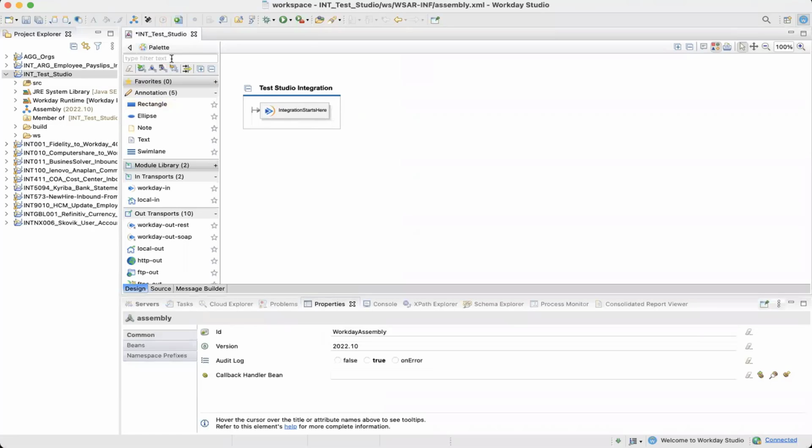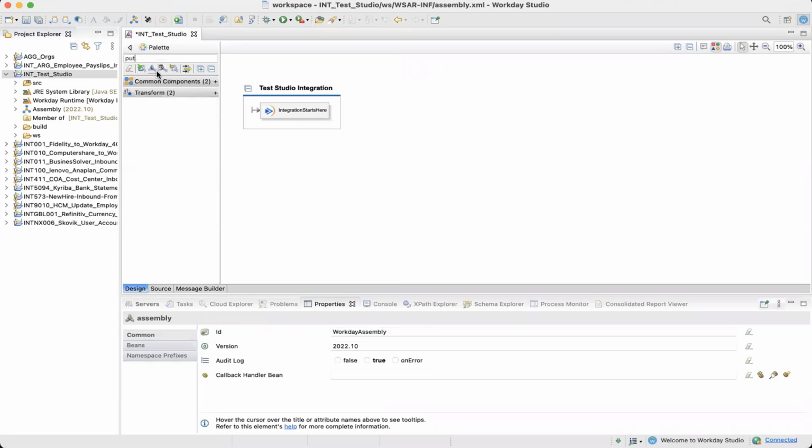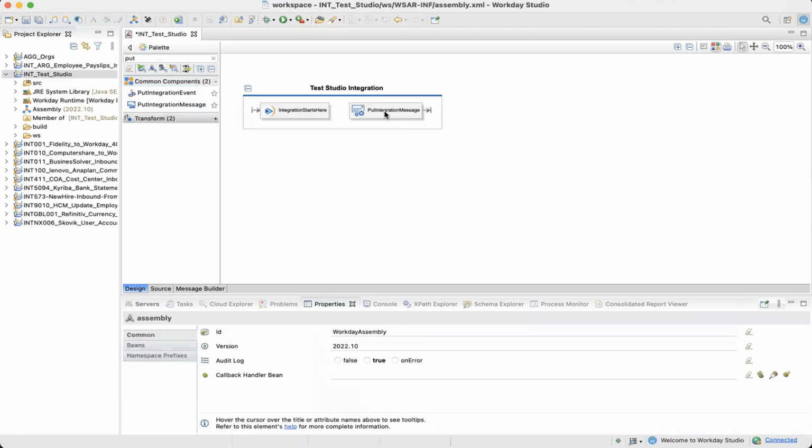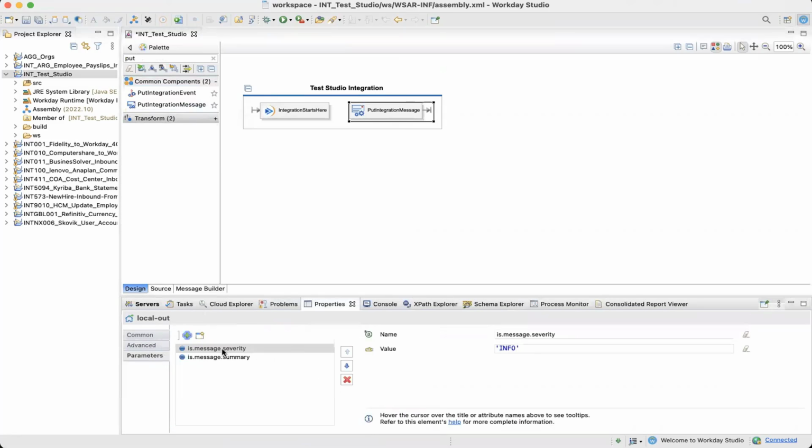And then there is another component which you need to remember is this put integration message, right? When you drag and drop this one, it by default selects severity and summary. You just have to click on finish. And then on this property of this one, you see message severity as info and summary as whatever message you want. So you put integration message is used to show a message on the integration event. Okay, when you see an integration completed, what does it show? It shows either successfully completed or completed with warning or completed with errors, right?